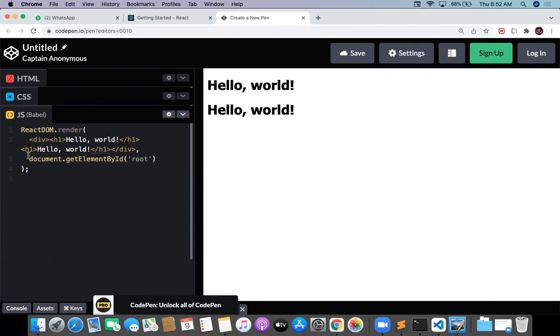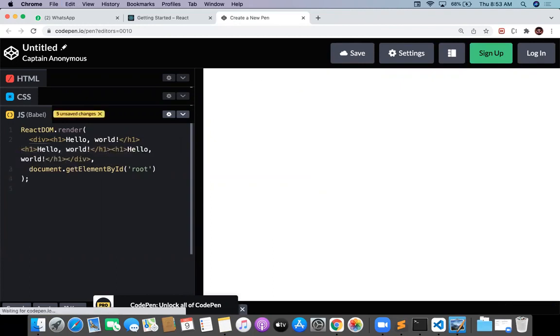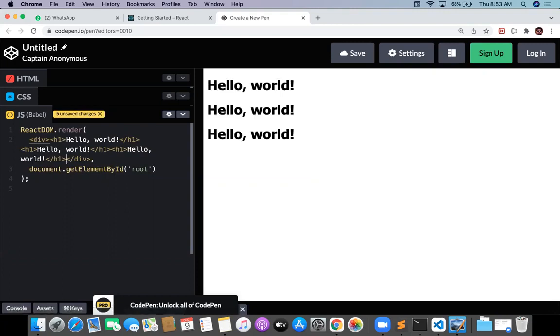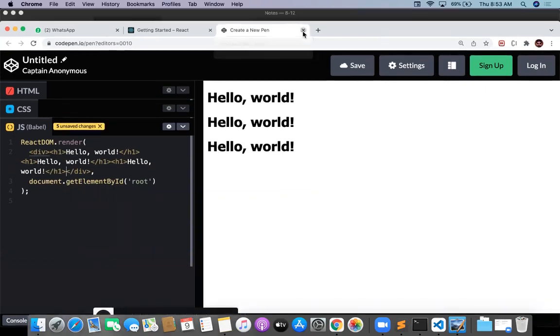I'm not saving, it automatically comes. It is automatically rendering. If I take one more, I'm not doing anything, I'm just copying and pasting. Automatically the output is changing. This is the way of writing in an online playground. What is the playground called? CodePen. This is CodePen.